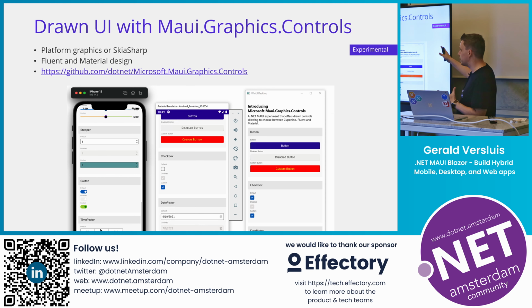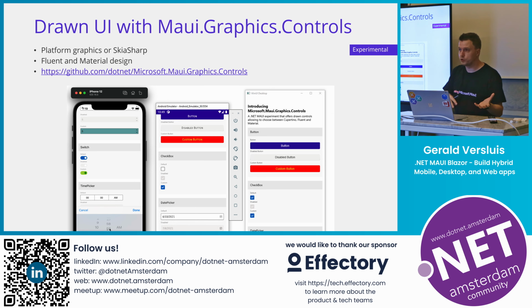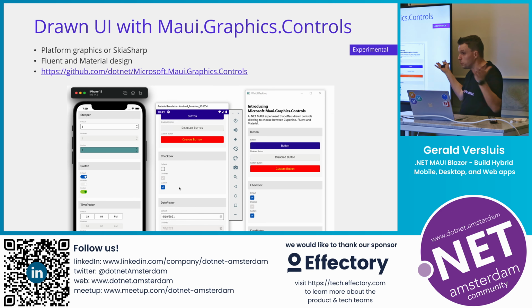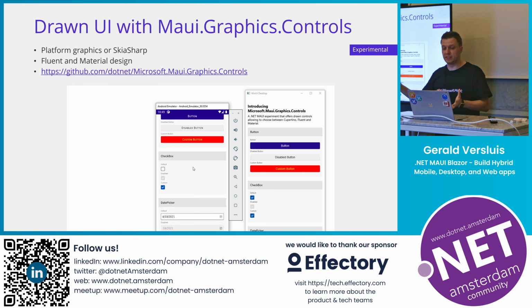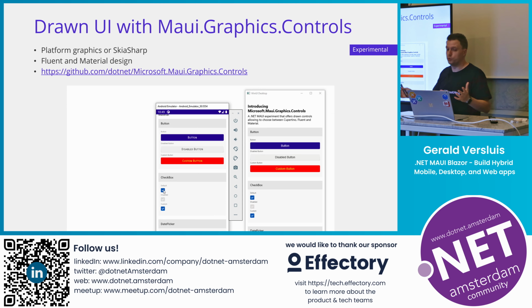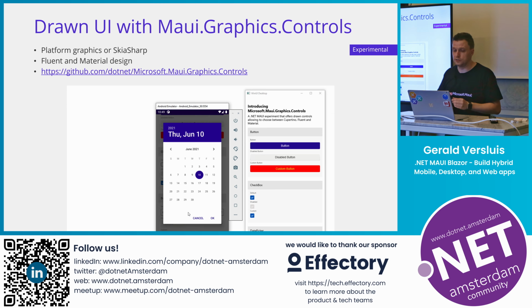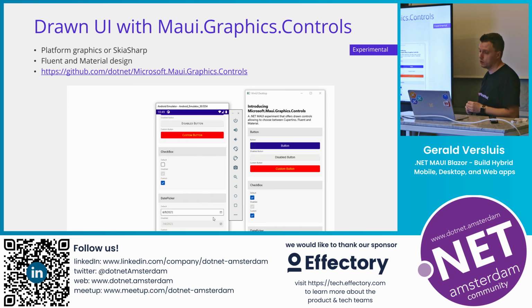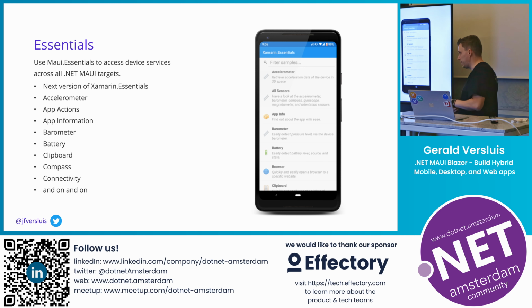It's experimental right now. Maybe it will be additional to all that we're doing. Maybe at some point we'll replace it. Who knows? We're looking into it, but this allows you to really draw everything that you want to and really make that customization much, much easier. So that's one route that you could use as well. Essentials, we've talked about that.